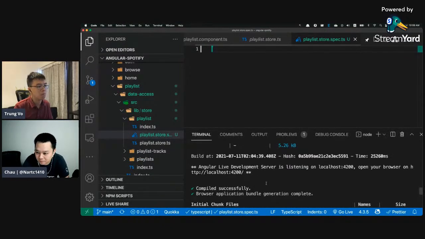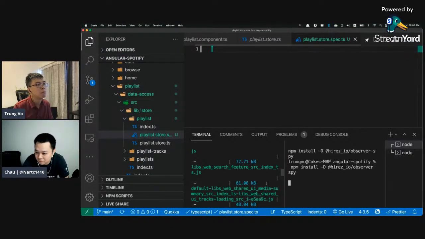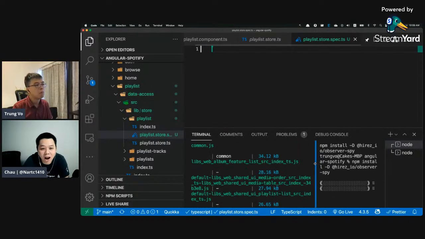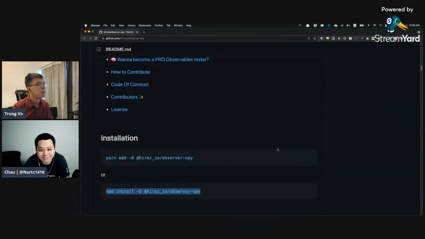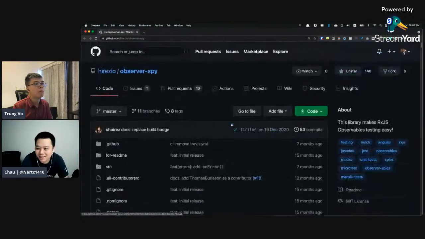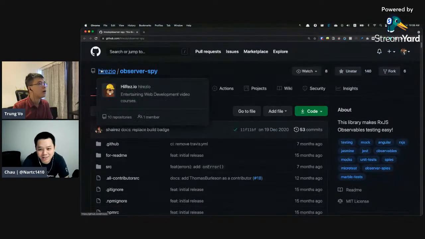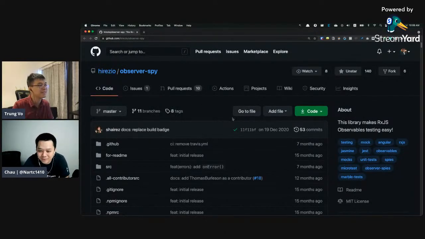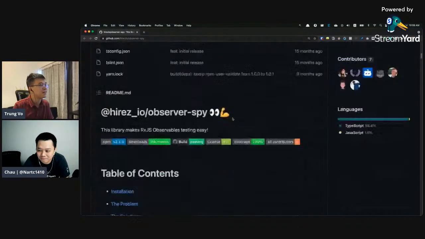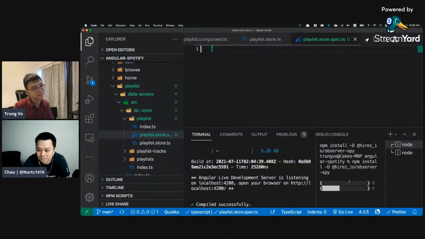And by the way, ObservableSpy is created by Shai. He's known for, I guess, being the Angular testing guy. Yes, I think so. He was focusing on the testing part. Interesting. So I think it would take some time.